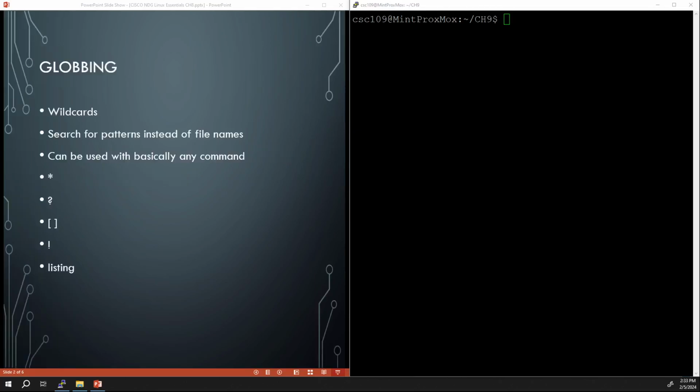So the first thing that we want to talk about in this chapter is globbing. Now you may be going, what is globbing? That's such a weird word, all right? And I 100% agree with you. But all globbing is, is using wildcards to search for patterns instead of file names.